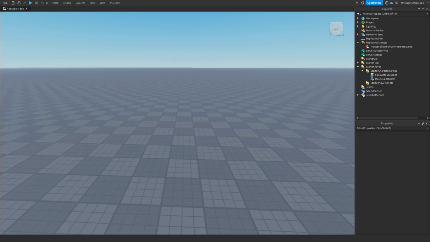And today I'll be showing you how to make players' arms follow the mouse in first person view for R6.